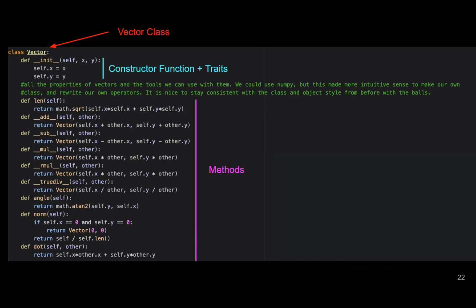That's not a keyword though. Self is a keyword, but other is not. Other, I could also call it vector 2. I could call it vector B, whatever. That's just a variable name. But that's the other argument we're putting in.